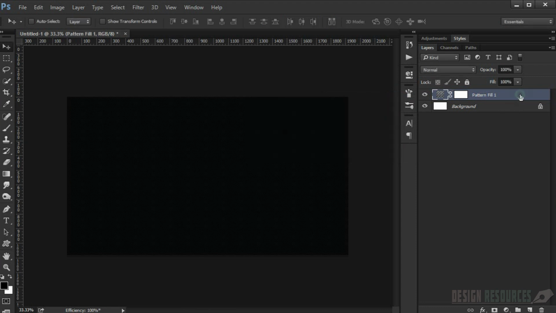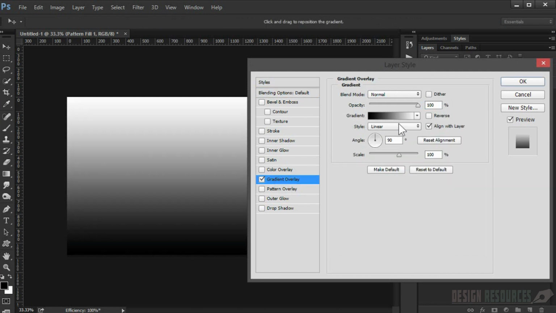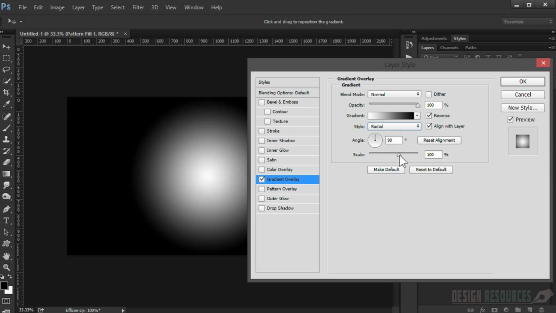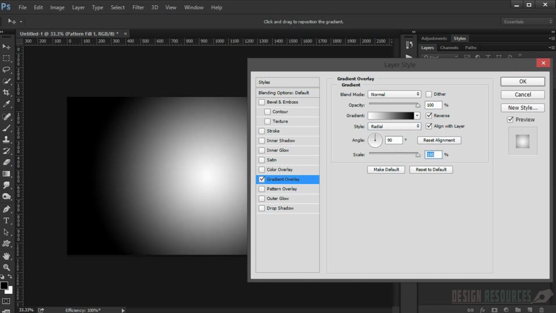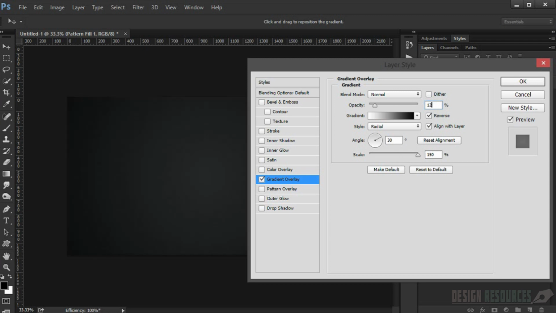Now I will double click and I will choose a gradient overlay. I will keep it in this black and white gradient, and I will choose reverse, and then I choose radial. I will put the scaling to 115 and the angle I will put at 30. Then the opacity I will make it 50 or 12%.